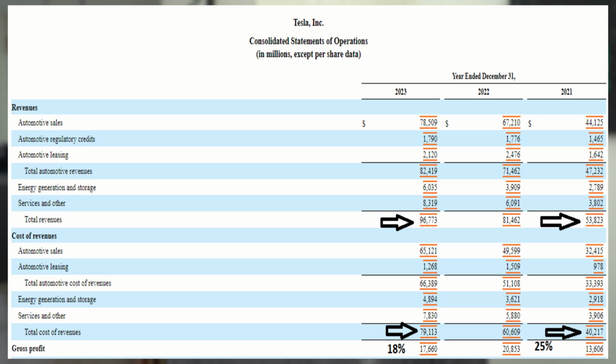So revenue is up $43 billion, but we only saw an additional gross profit of 4 billion. Had they kept their same gross profit margin of 26% from 2021, we'd have seen a gross profit of 25 billion, which would have been 8 billion higher than where it actually landed. This is a bad sign for Tesla or any company.